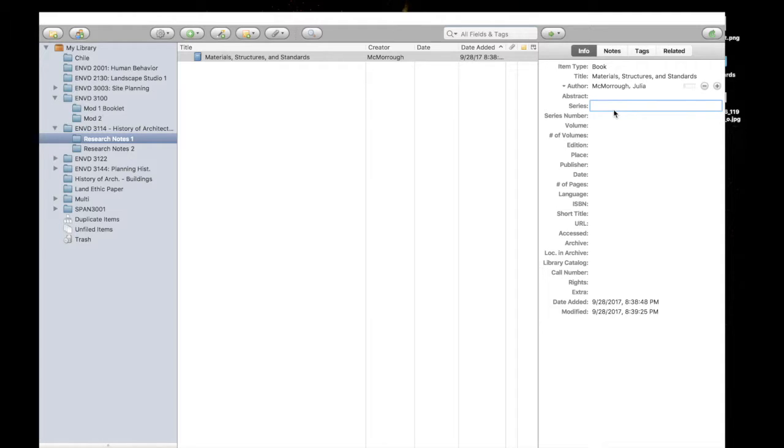This particular book doesn't have a series number, therefore it's not part of a series. There's no volume or volume numbers. It is not made for multiple editions. However, this might be important if you're citing something like a textbook that does have multiple editions. The place refers to the place of publishing. So in this case, this book was published in Beverly, Massachusetts. So I'll write Beverly, Massachusetts. The publisher is Rockport Publishers. And the date refers to the copyright date, which in the case of this book is 2006.